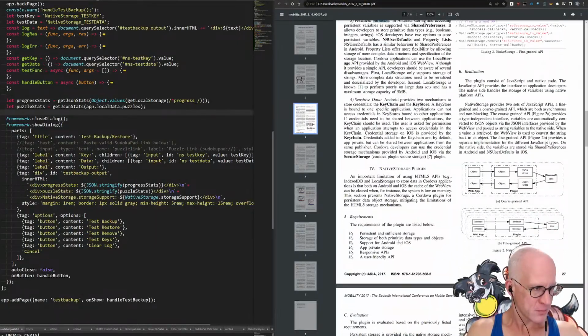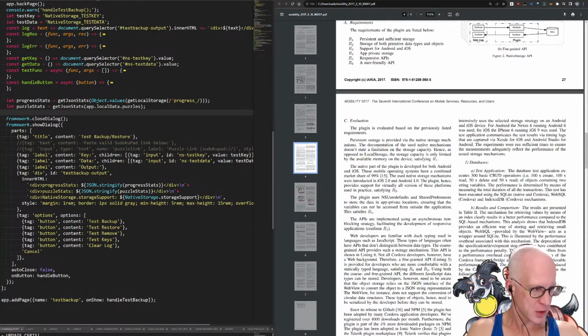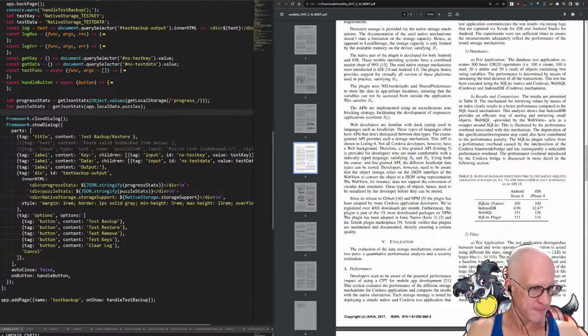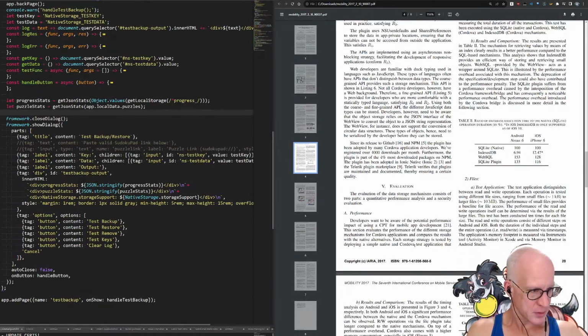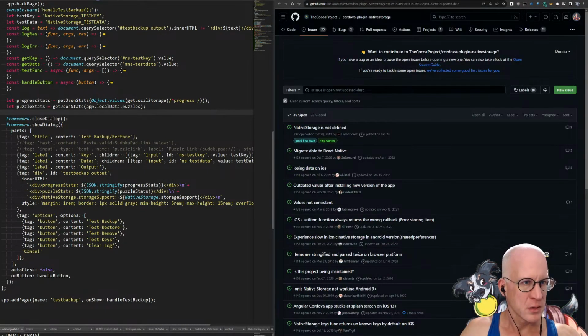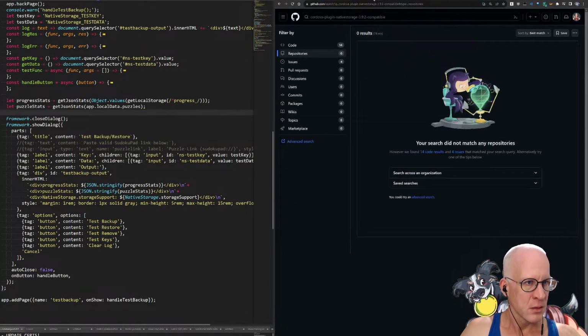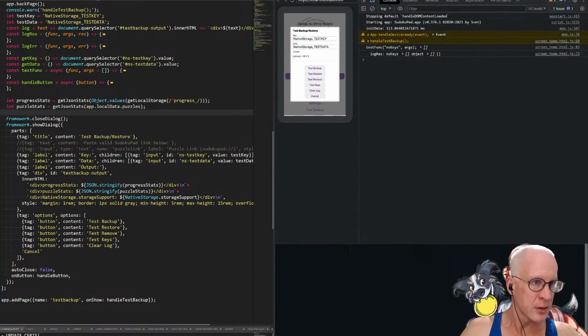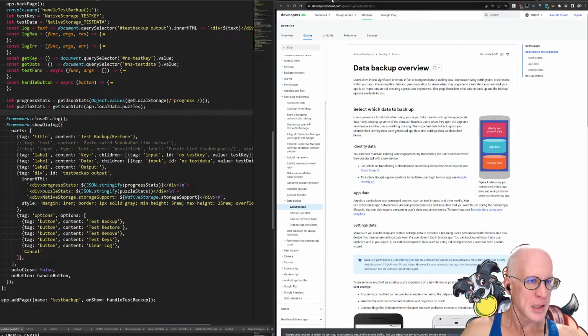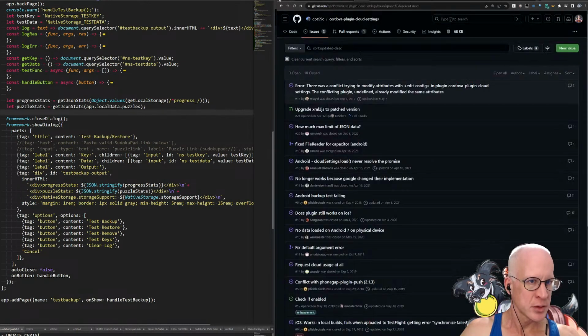A, requirements. B, realization. C, evaluation. And 5, evaluation. Duck typing using language. User GitHub, yada yada yada. Performance. Data storage consists of 2 parts. So they don't really go beyond that. Okay. Got it. I think. That's the native storage stuff. And that's the cloud stuff.